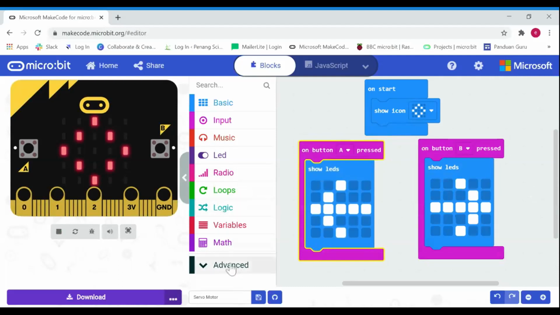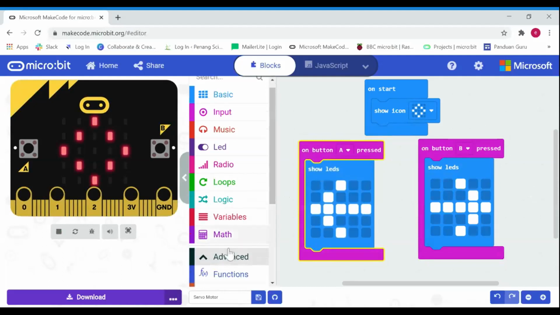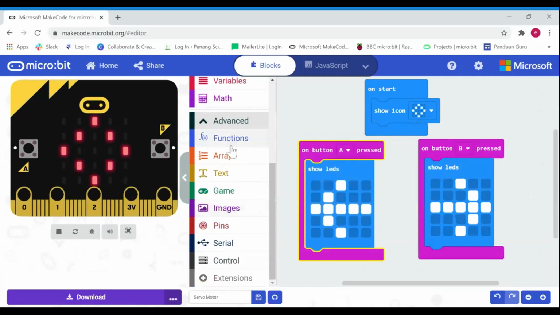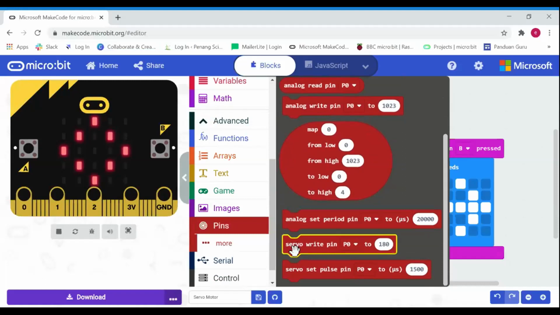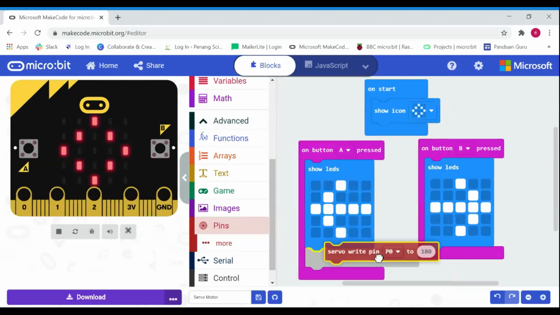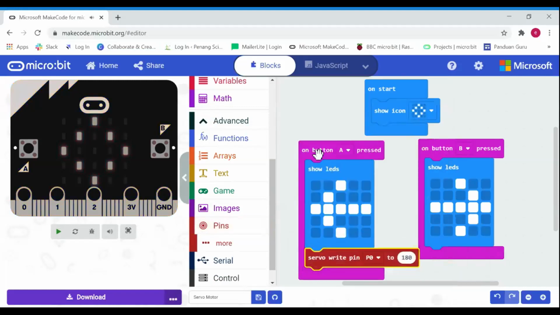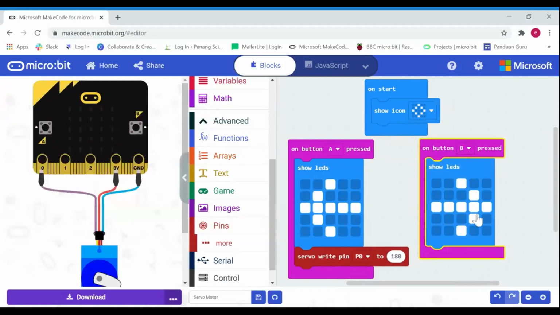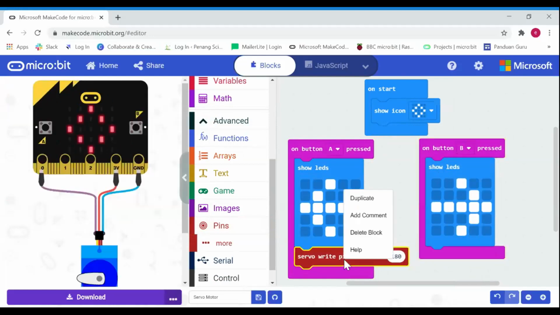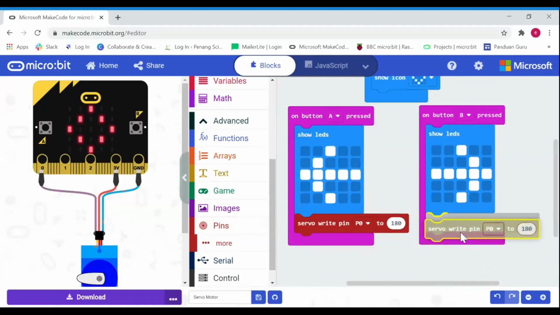So like I said, you'll be using advanced here, advanced pin here. So you click on advanced and more blocks should appear. Scroll down to pins here. Okay, click on pins and scroll a bit to the bottom. See this servo right pin, servo right pin. Drag this and put it under button A like that. You want to do the similar steps on button B as well, okay? But let's right click and duplicate. Where is it? There you are. Okay, like that.